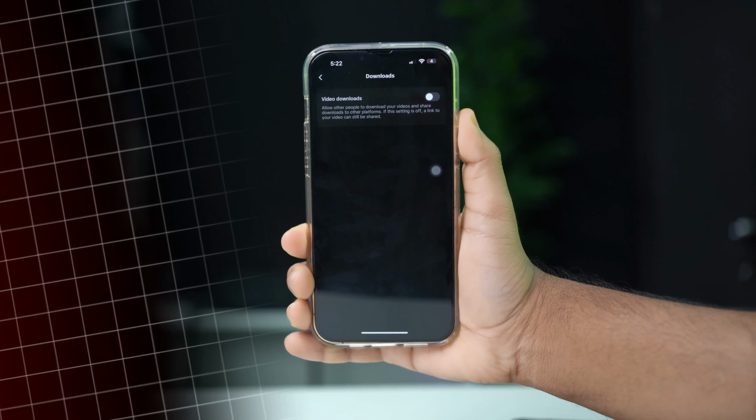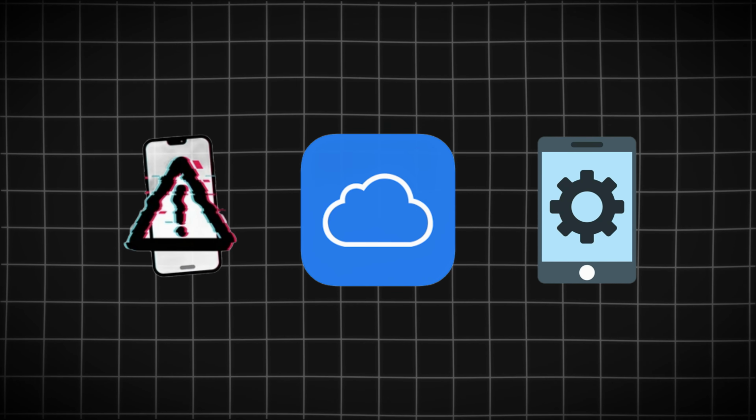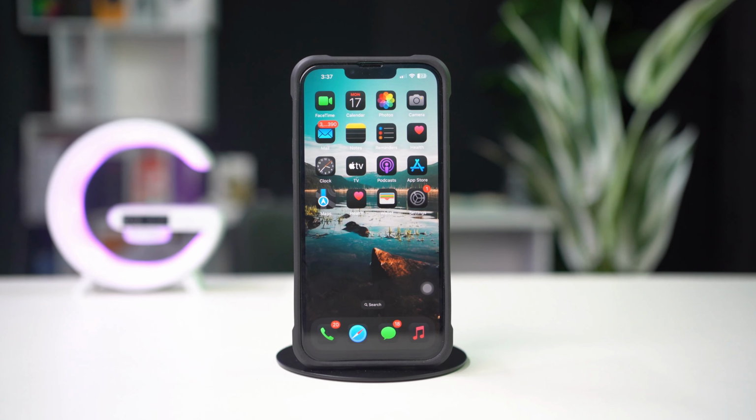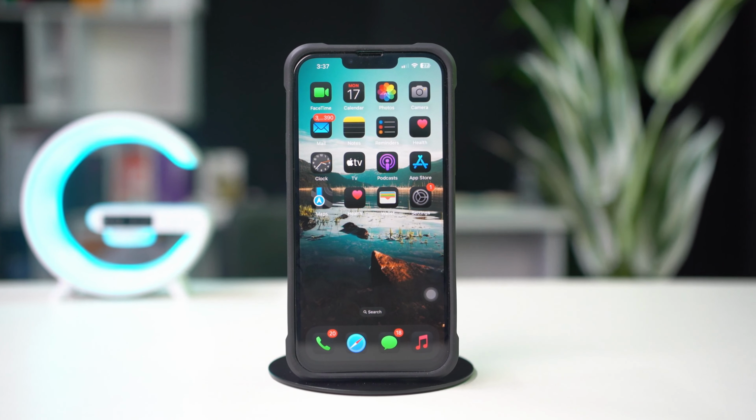Are you unable to save your TikTok videos on your iPhone? This can happen due to app glitches, storage issues, or permissions settings. In this video, I'll show you how to fix the couldn't save video issue on TikTok using your iPhone. So without wasting any time, let's just dive in.